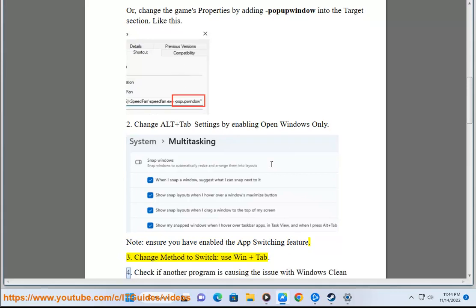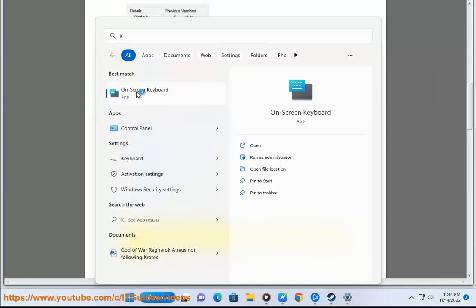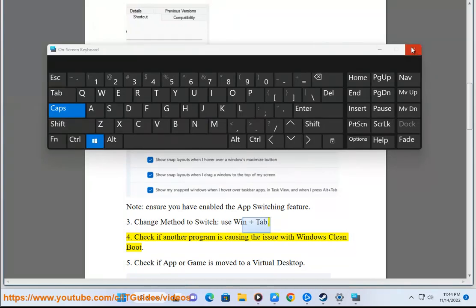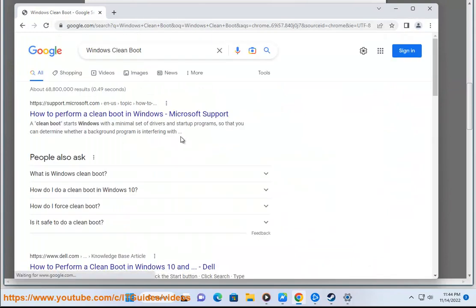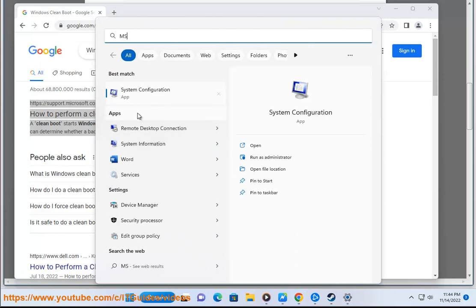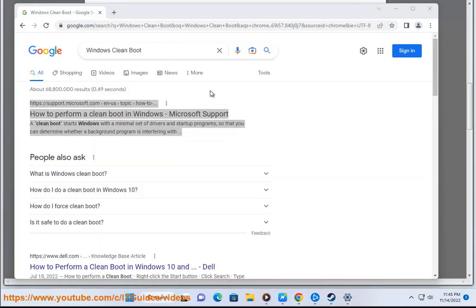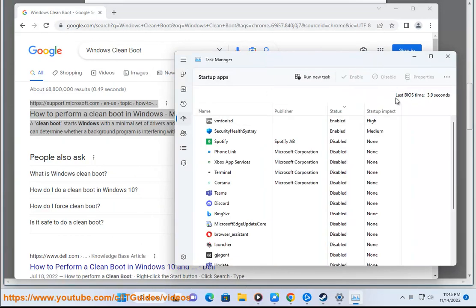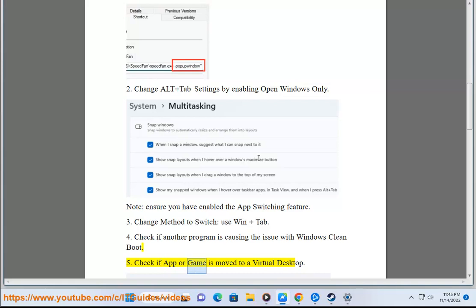3. Change method to switch, use Win+Tab. 4. Check if another program is causing the issue with Windows Clean Boot. 5. Check if app or game is moved to a virtual desktop.